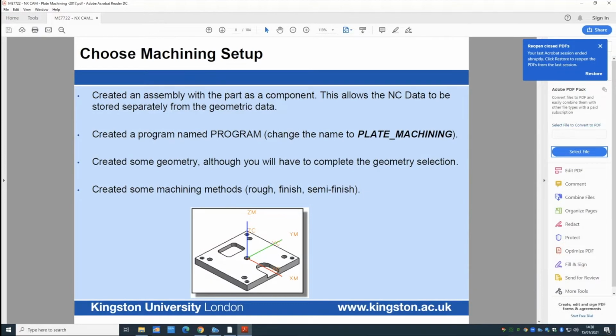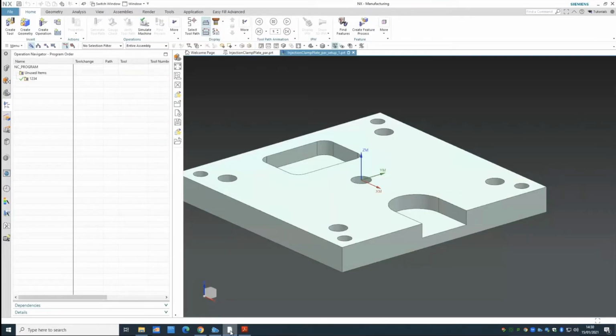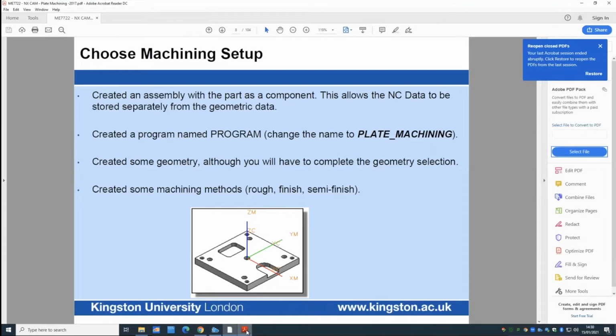Okay, so once you open it into the machining environment, you would be able to see in here you have the NC program, the program you're working on, and there's a name here, 1, 2, 3, 4. That's the name of the program, which you will be able to change and rename. In here, I'm gonna change the name to whatever you're looking for, but this tutorial asks to change it to plate machining. I'm gonna just copy and paste it here.